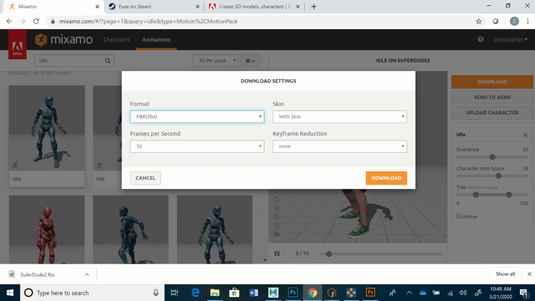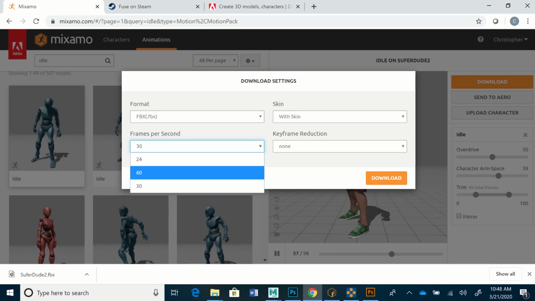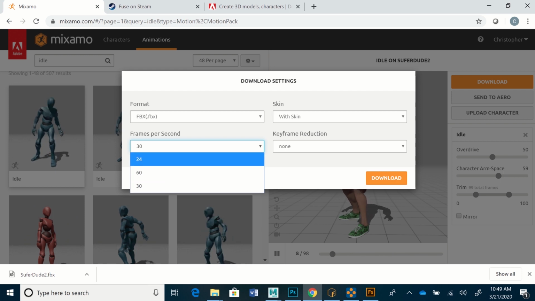Again, depends where you're going. I'm just going to do standard FBX because that's what I did with the other character, the T-pose character. And you want to choose what frames per second you're going to use. 30 frames per second is a standard for video. 60 frames has a lot more frames per second, so there's going to be more data there.